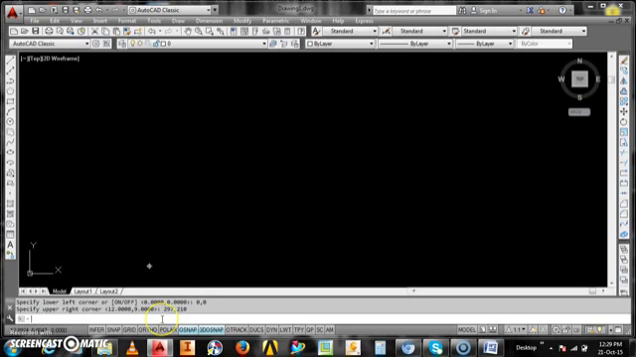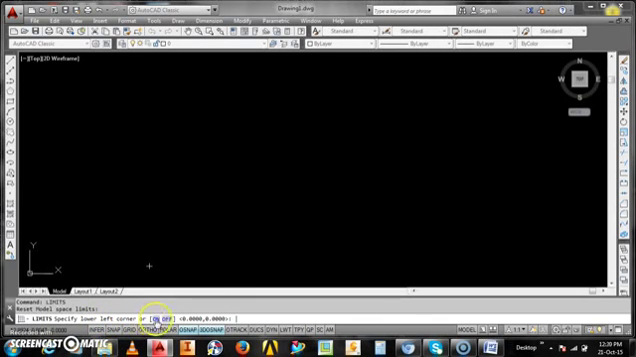So now if I type limits and press enter, I will see the lower left corner, which I have set as 0, 0. Pressing enter again, the upper right corner is 297, 210. So we have specified some length, and we are going to draw our drawing within this length only. We have specified one rectangular sheet, and we are going to draw under this rectangular sheet only.